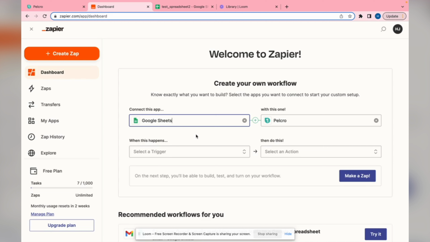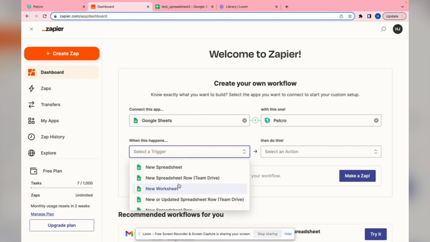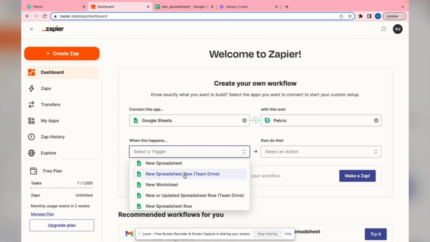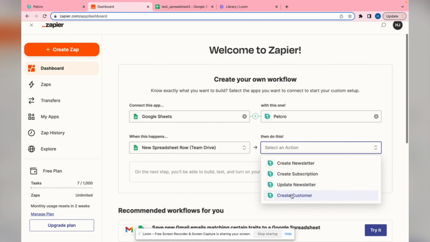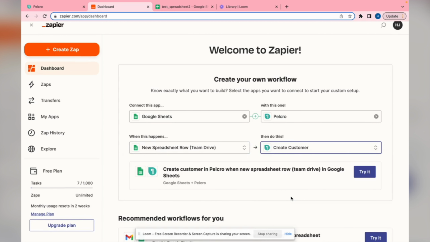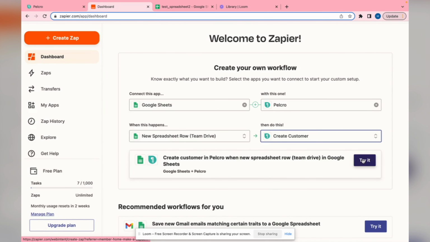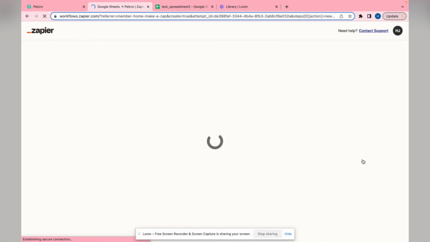So the connection here is going to be that every time a row is created on a spreadsheet on Google Sheets, then a customer gets created on the Pelcro platform. So the trigger here would be a new spreadsheet row, and then the action here would be to create a customer. So click on try it. Get started.